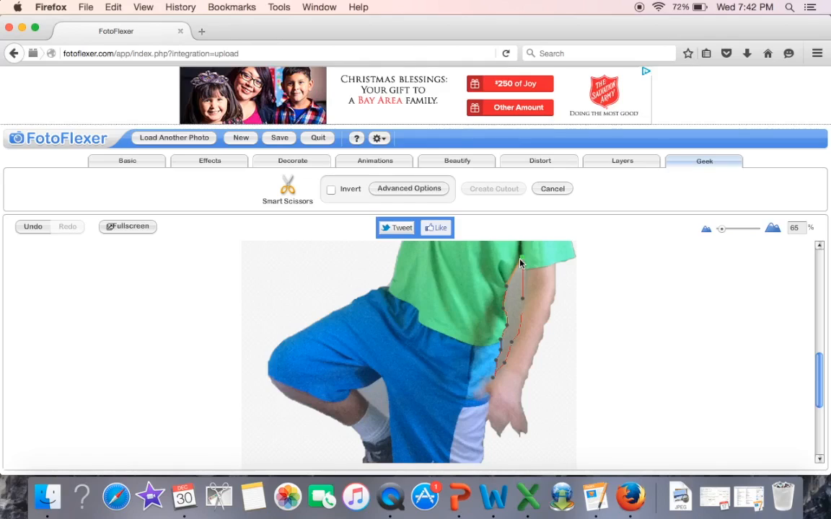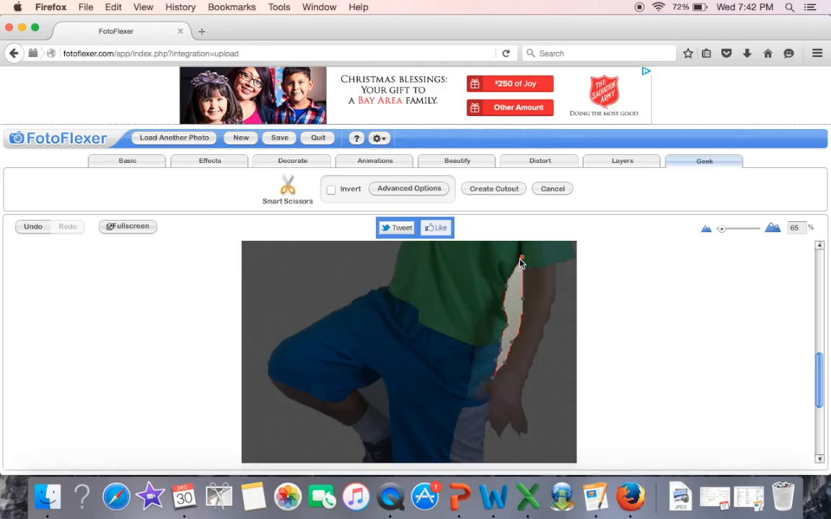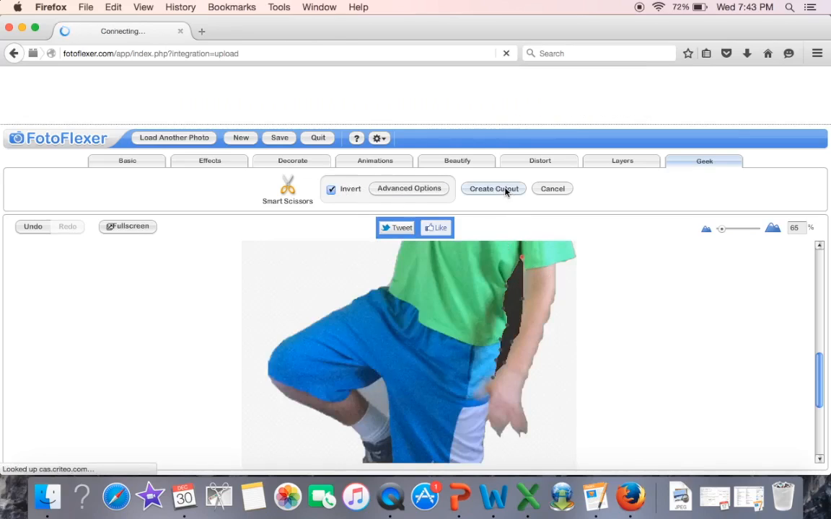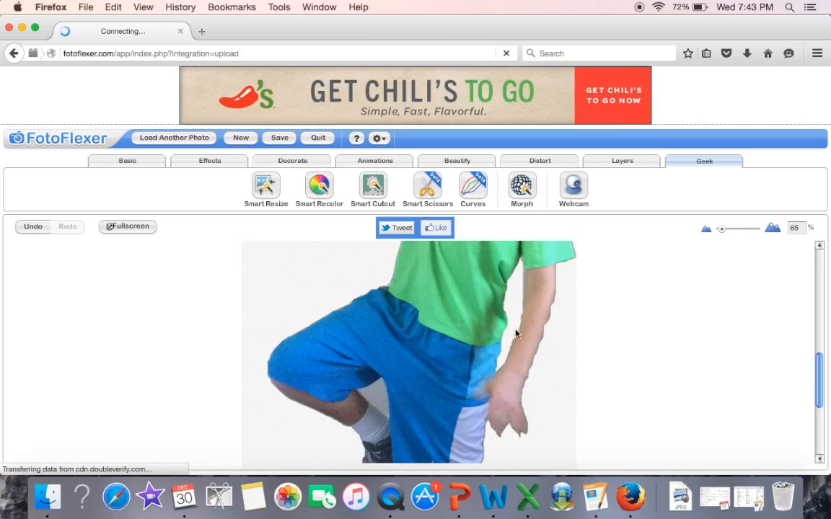The only trick is that the computer is thinking you want to save this part of the image, just like at the beginning when I cut around this person. So when I get to the end, it's going to make it look like I'm cutting out all of this area and that I'm saving this. That's not what I want. I want the reverse. So you click on Invert, and that is going to invert that so that now this is what's being cut out. And then I can click on Create Cutout, and then that piece is cut out again.